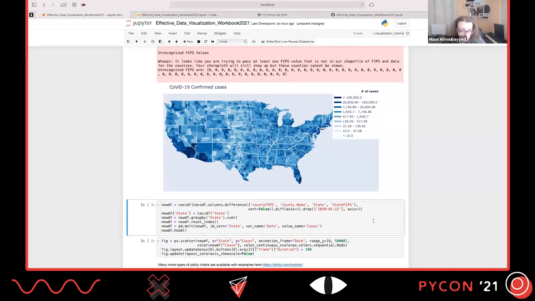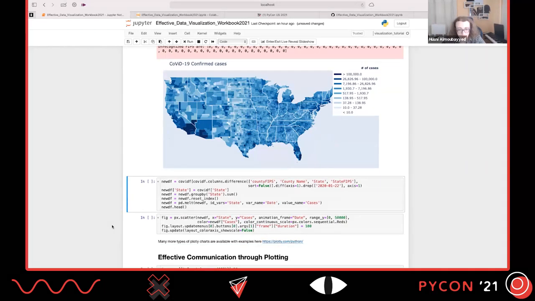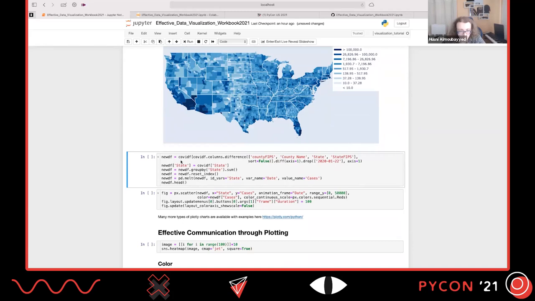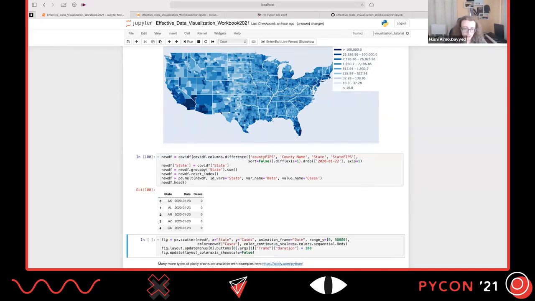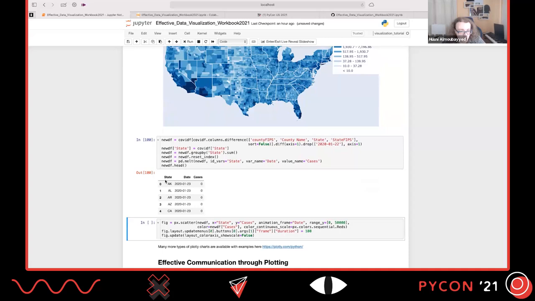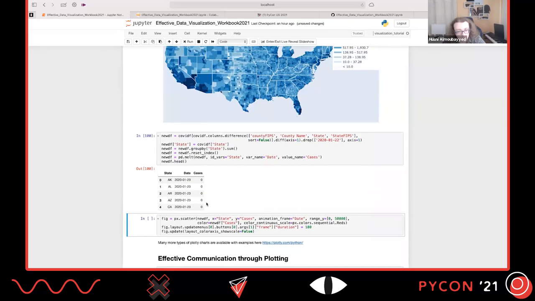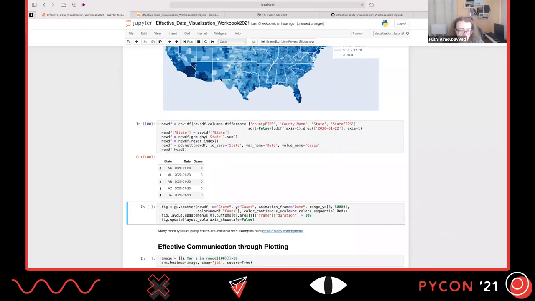Another thing we could do with interactive visualization is to create some animations. And this is what I'm going to try to do here. So in this cell, I'm just manipulating the data frame a little bit to look like this. So for every state, it's going to show for each day what the total number of cases are. And through Plotly Express, you can just make a simple scatter plot, give it this data, specify X as the state, Y as the number of cases, and then specify this animation frame argument. And basically every frame is going to be another date.